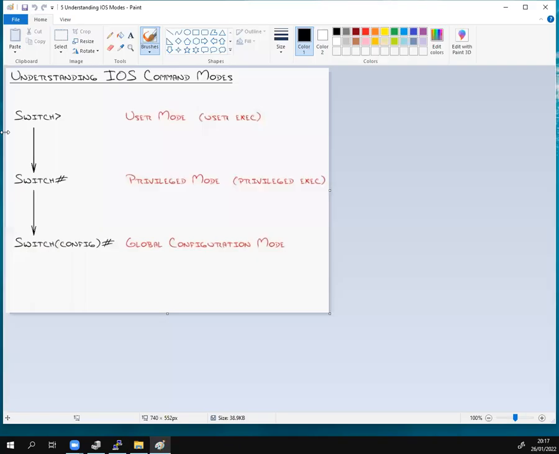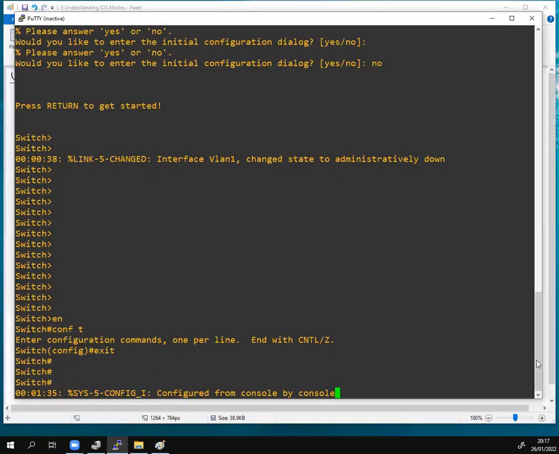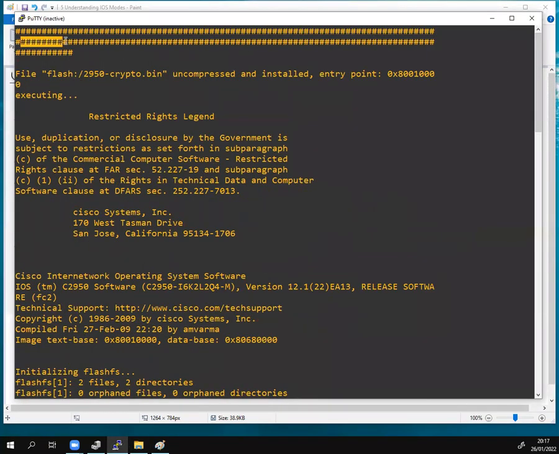Again, I want to touch on these modes. When you connect into your switch for the first time, you're in user mode. So let me bring this up. What happened here is, when you see all these hashtags going across your screen, this is your switch taking its operating system, which is called 2950-crypto.bin, and extracting it, like WinRAR, and installing it. It takes your operating system that is stored in a .bin file. We will talk about operating systems and file management much further down the line. It decompresses it and installs it.